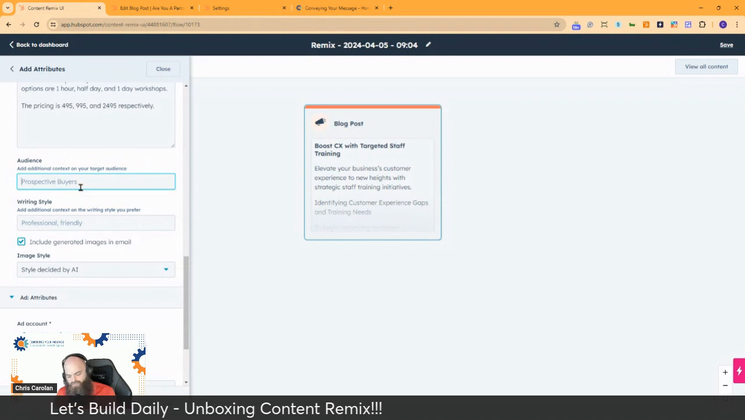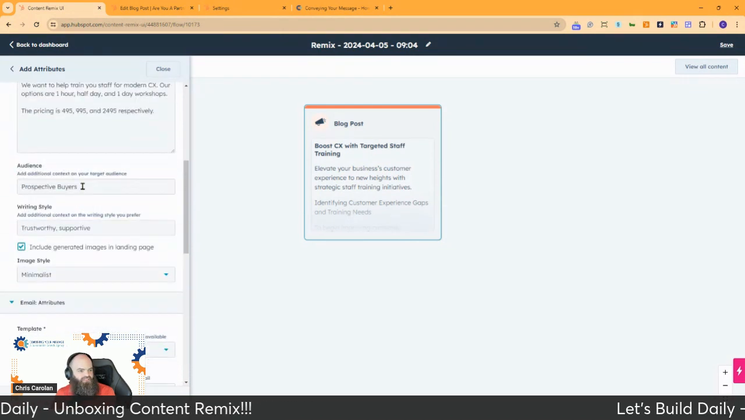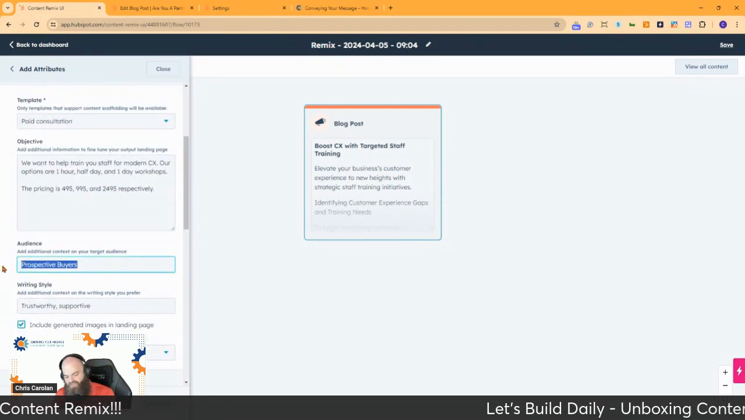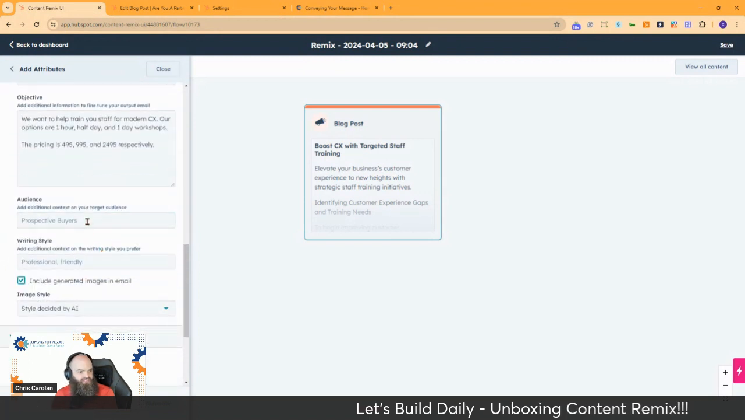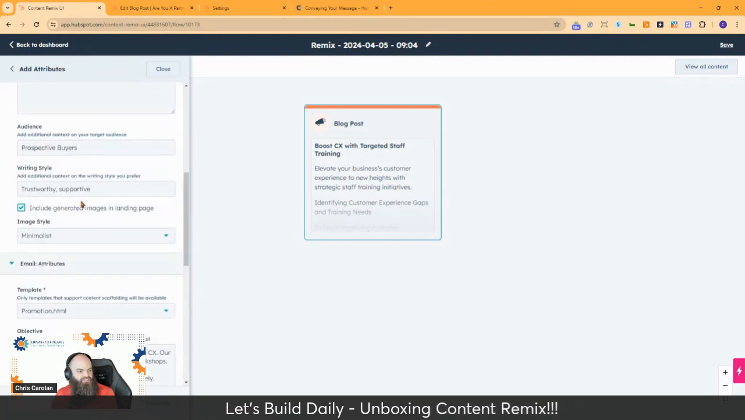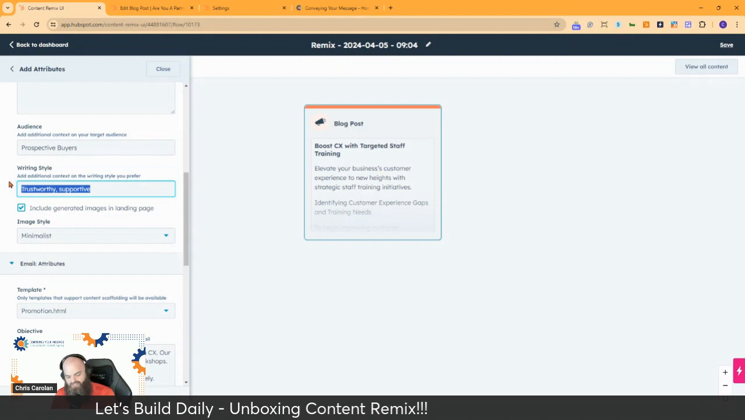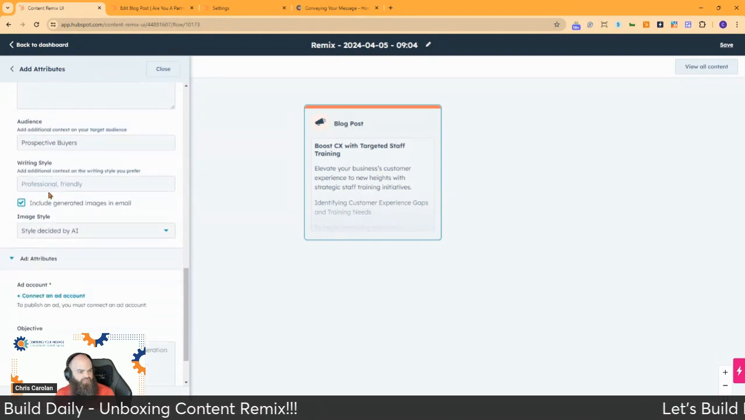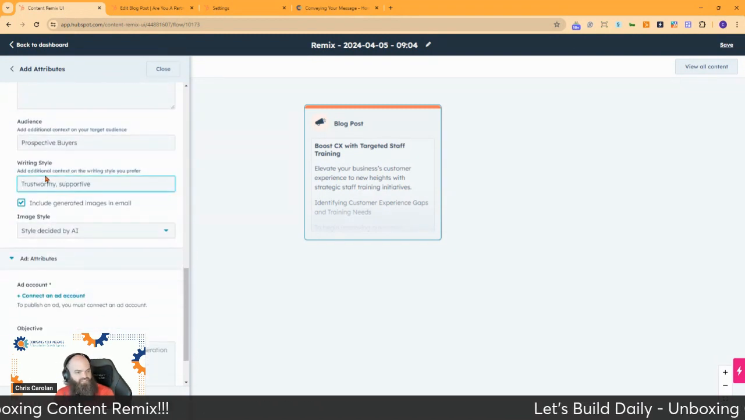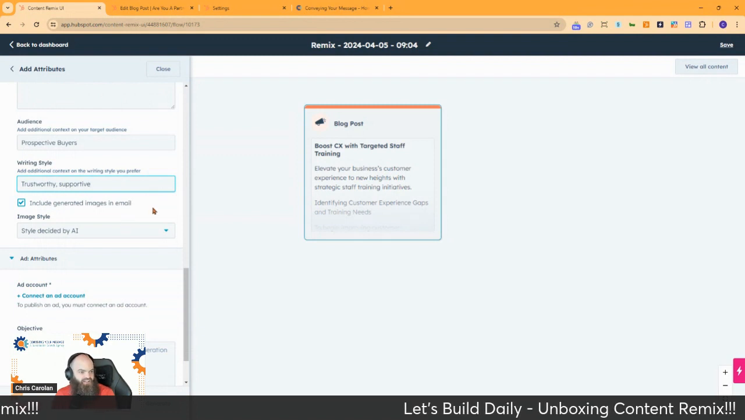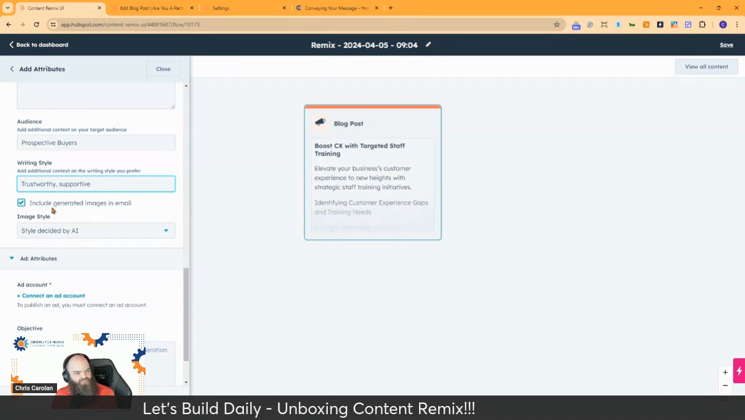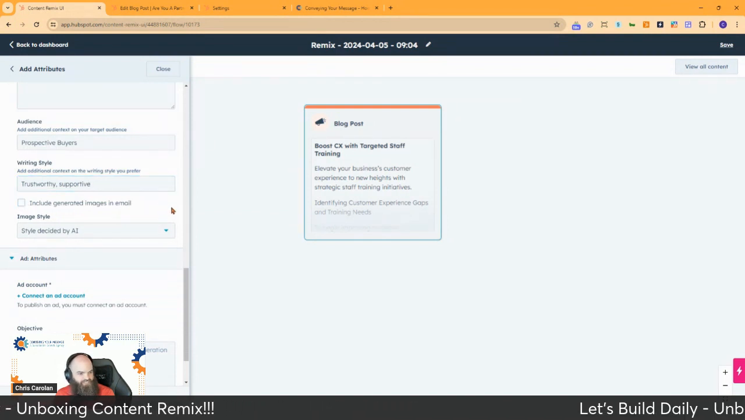Audience is also prospective buyers. And again, let's just do some copy and paste here. Avoid some data entry errors that can cause the AI to not do things that we want. Include generated images in the email. I'm not interested this time.